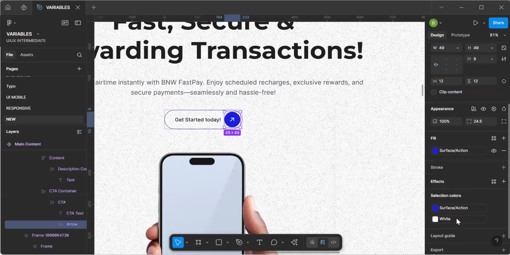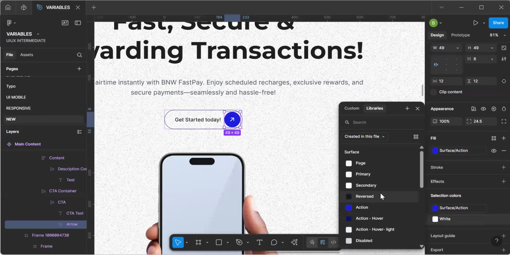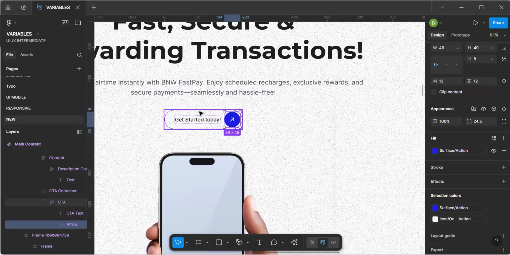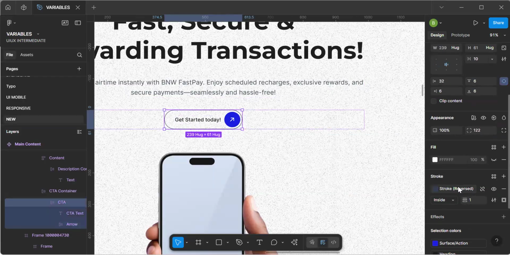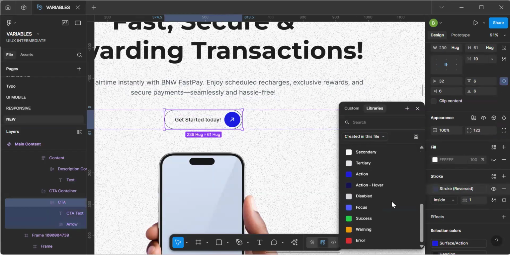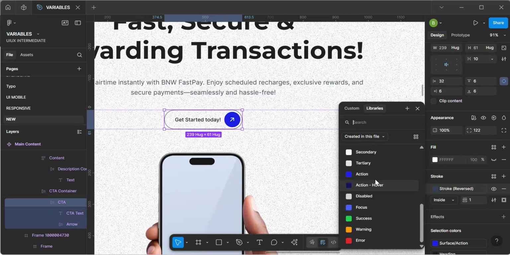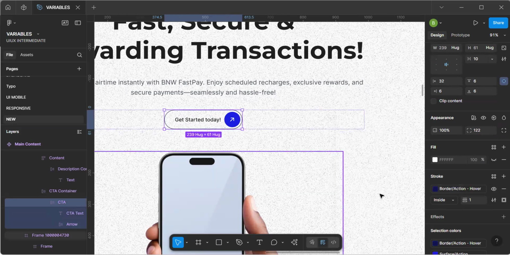surface action. Then this is our icon. So we'll go to where we have our icon. Then that will be on action. Right. Then we'll go to where we have our stroke, which we call border. So border here is going to be action hover, because we want it deep. Or let's take on action for it.